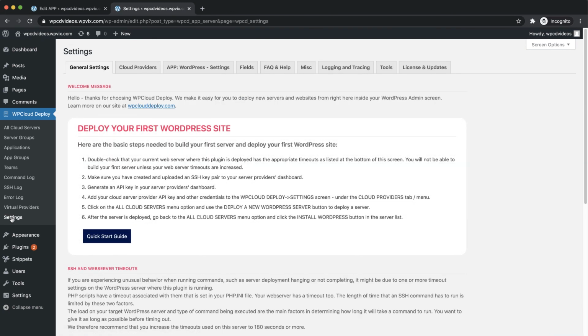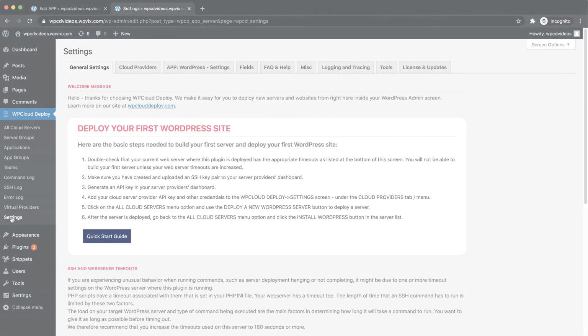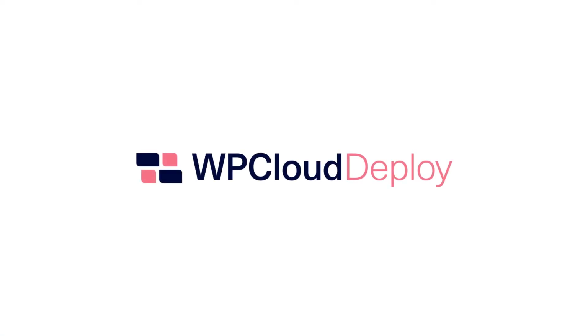This has been a product overview of WP Cloud Deploy. As you can see, WP Cloud Deploy offers incredibly powerful capabilities for managing your servers and sites from directly within your WordPress admin panel.